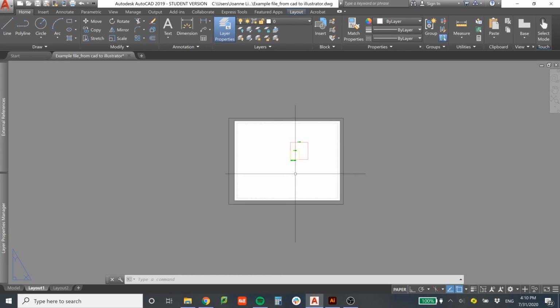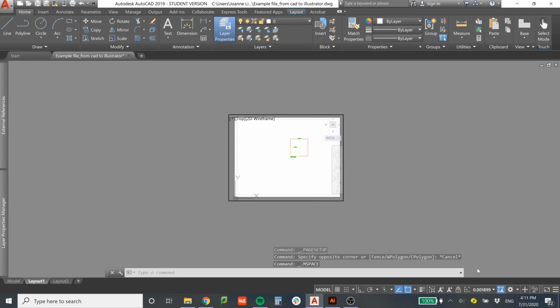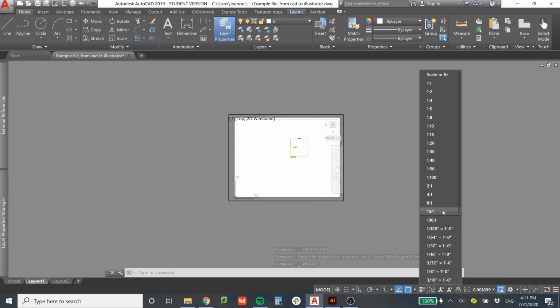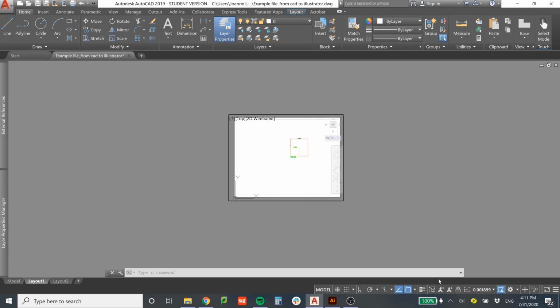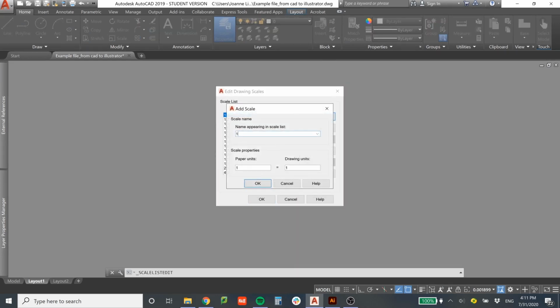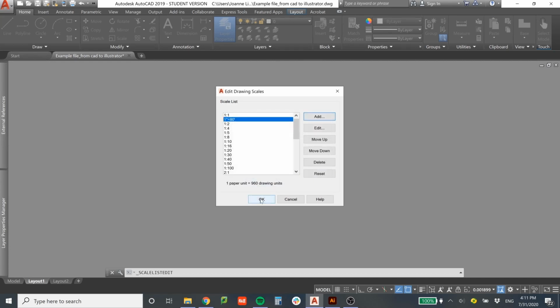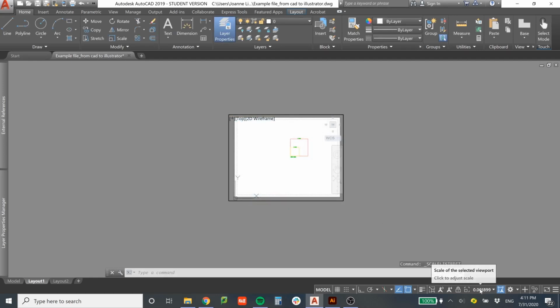And now let's change the scale. Double-click the viewport and choose the scale. So here we don't see the scale we want to use. So I'll go to Custom and add in the new scale. My scale is 1 inch equals 80 feet. So one paper unit will equal 960 drawing units. And I'll choose the scale I just added.